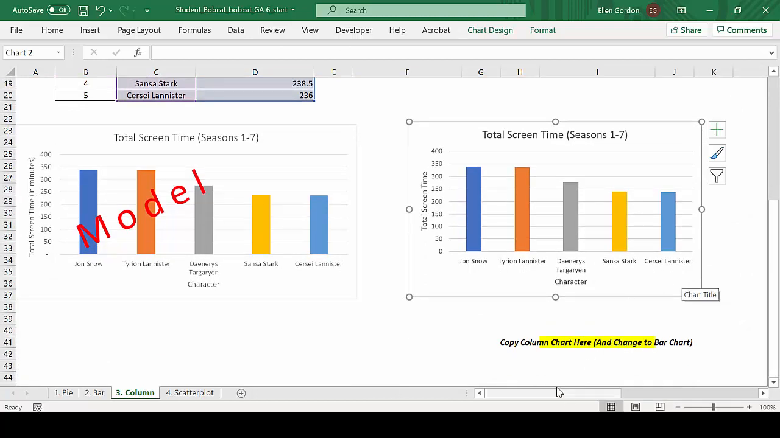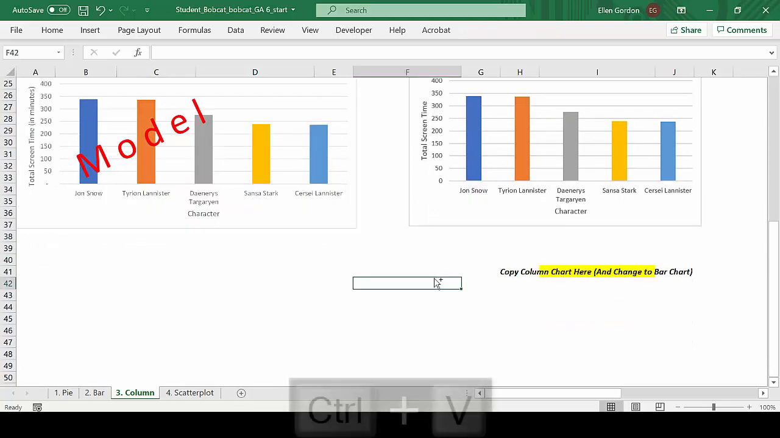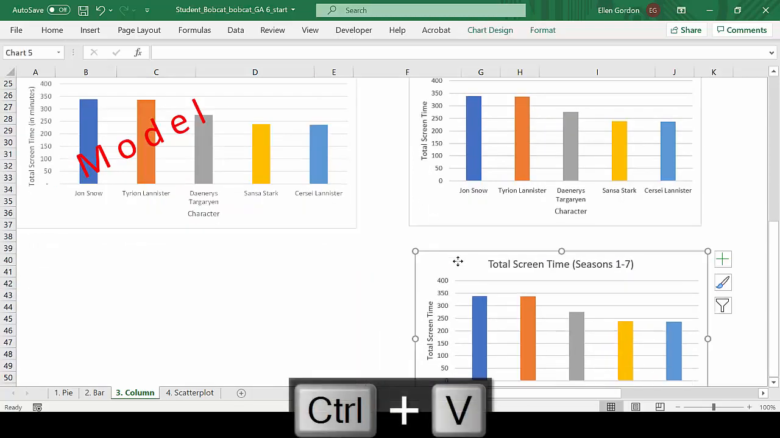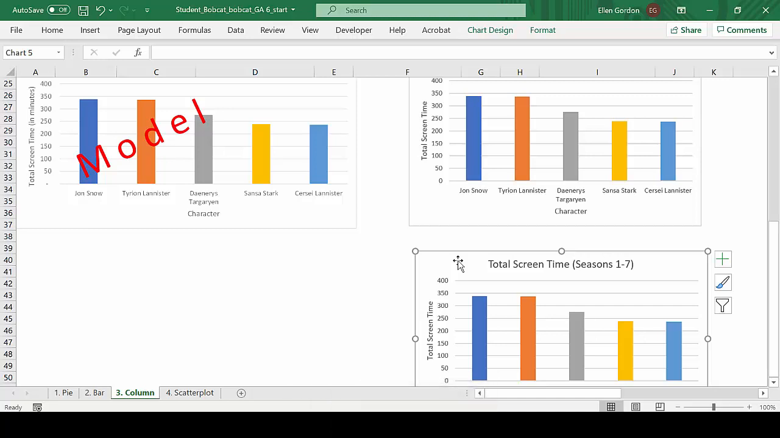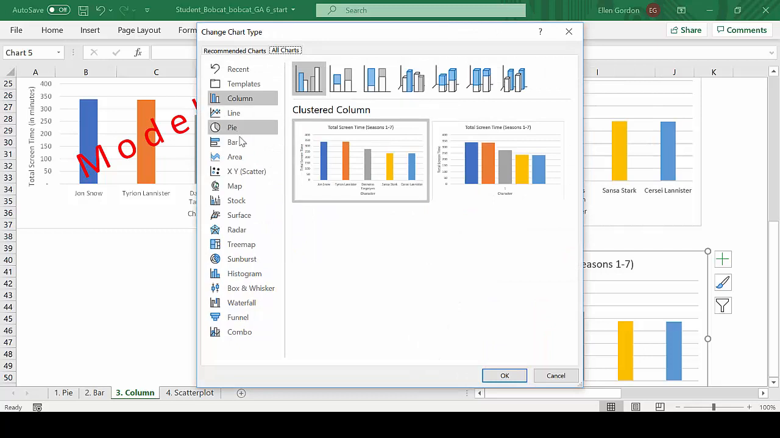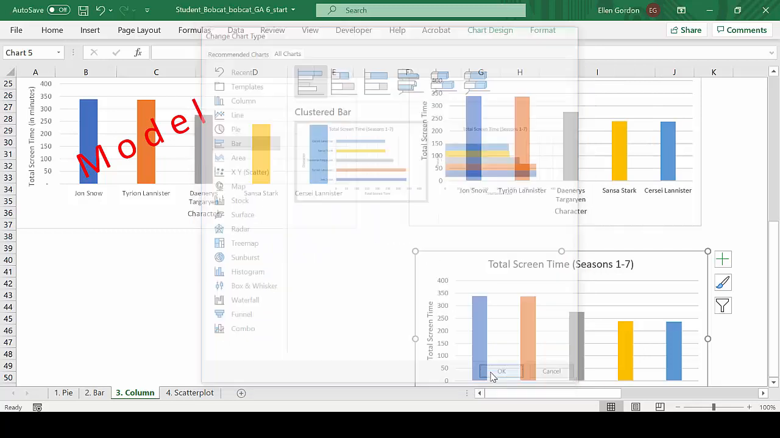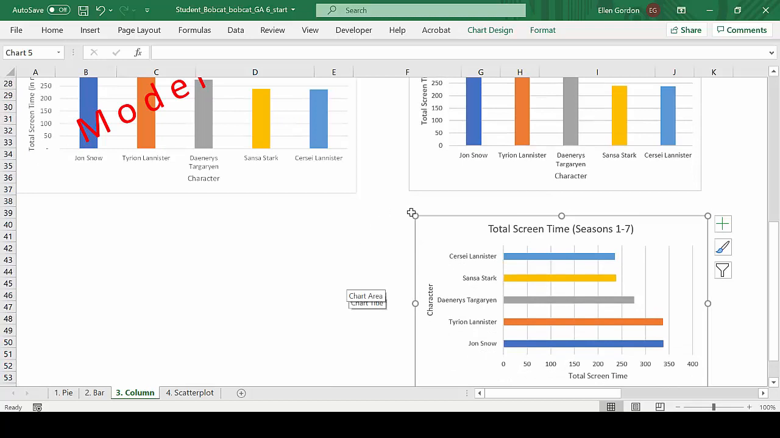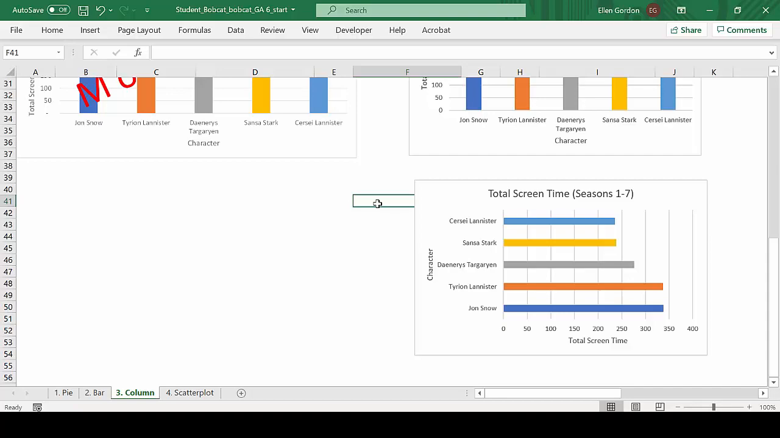Now what we want to do is we want to do the same thing, but a bar chart. And we can easily do that by copying and pasting the chart. So I'm going to copy the chart, and then I'm going to paste it. And then I'm going to change it to a bar chart. So I'm going to go to Chart Design and change chart type. And then I can change it to a bar chart. And then I can hit OK. So that is it for the third tab.